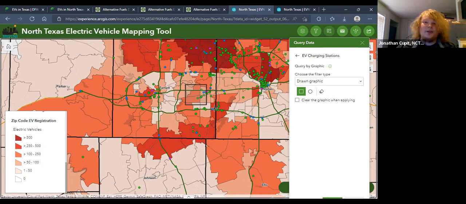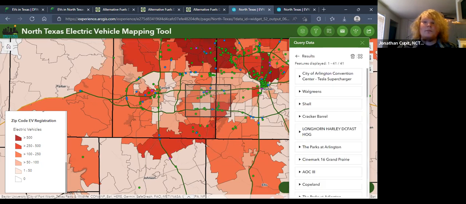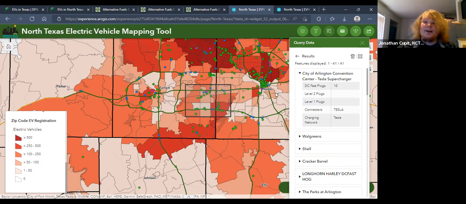And once again, if I draw onto the map, I'm curious about these charging stations right here. I can hit the apply button down here, and then you're able to see the different types of charging stations. Right now it comes up with this name. For these, you're actually able to look at the data associated with it.